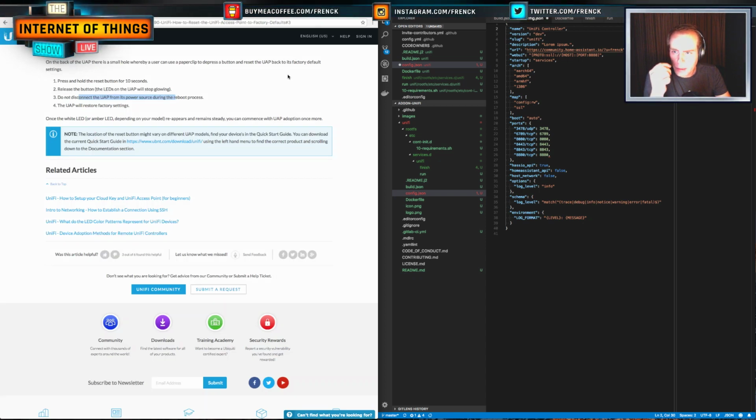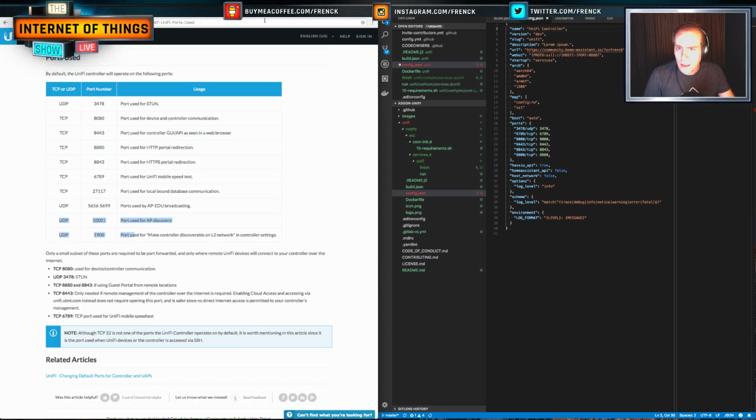Hold and press the reset button for 10 seconds. Release the button, the LED on the EP will stop glowing. Okay, let's do that again. Let's just try that. I think I forwarded everything, right? This is forwarded. This one isn't needed. This is IDE broadcasting, which is not the thing we're doing. And this one is forwarded, and this one as well.